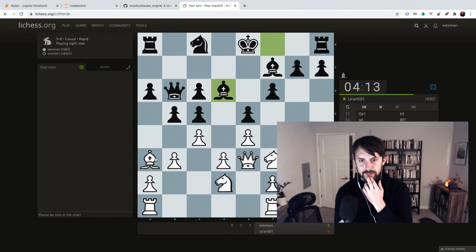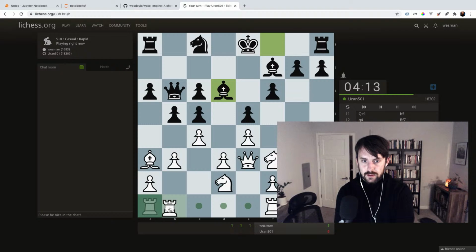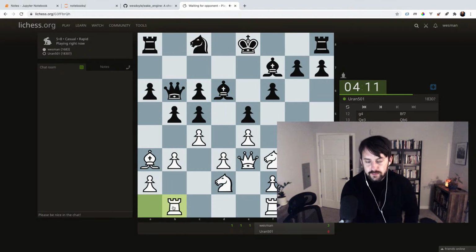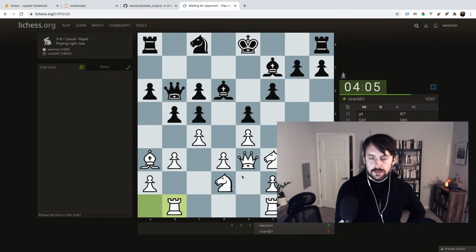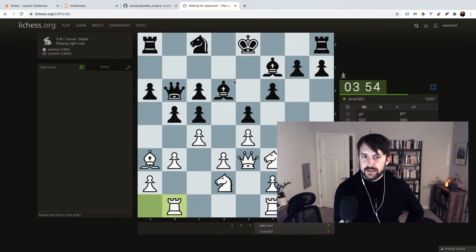Okay, so I thought b4 was going to be played here for sure. But as it wasn't, I'm going to try to play solid? I think the rooks belong on b1 and d1. So black's bishop is looking like it's having a little bit of a hard time, but it has some ways to get into the game.